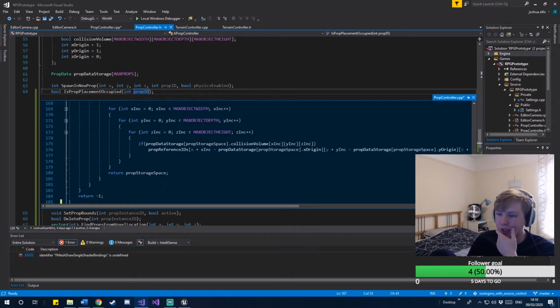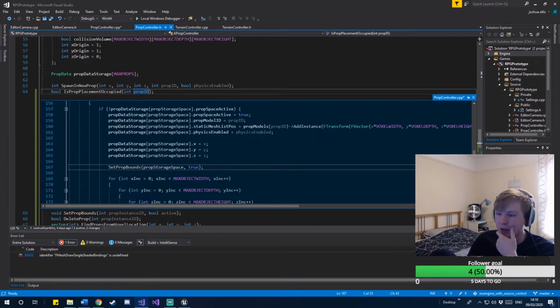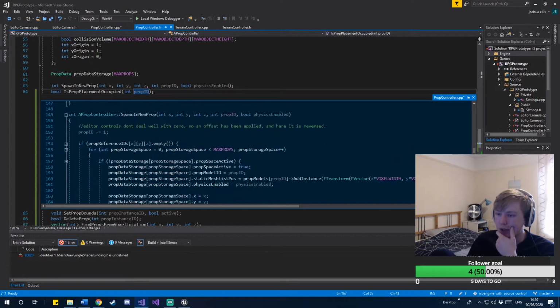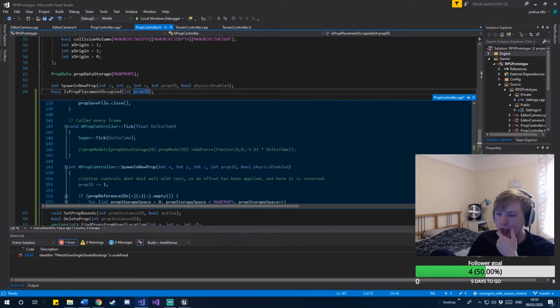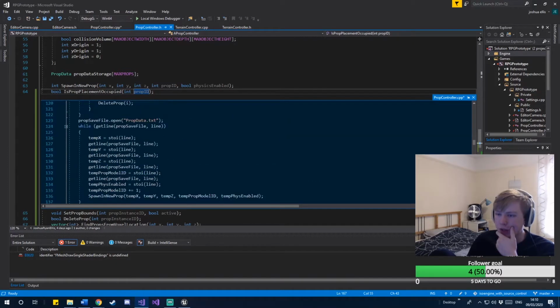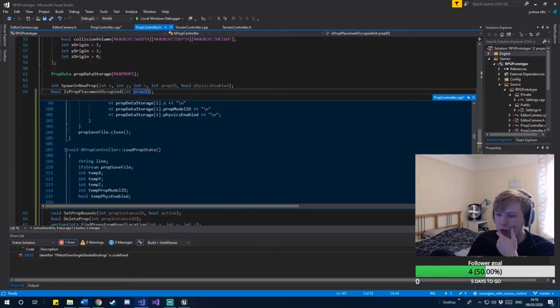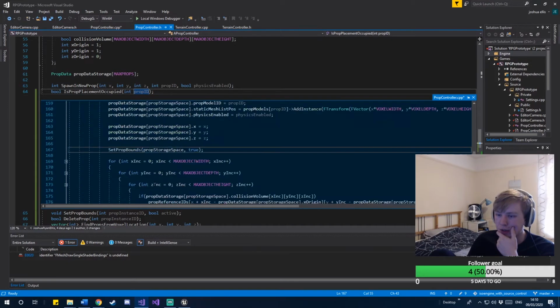Oh no, this is just actually setting all of the collision boundaries. This isn't even the check, so I need to find where the check is happening. It must then be in the editor somewhere, in the editor code. I must have just missed it.